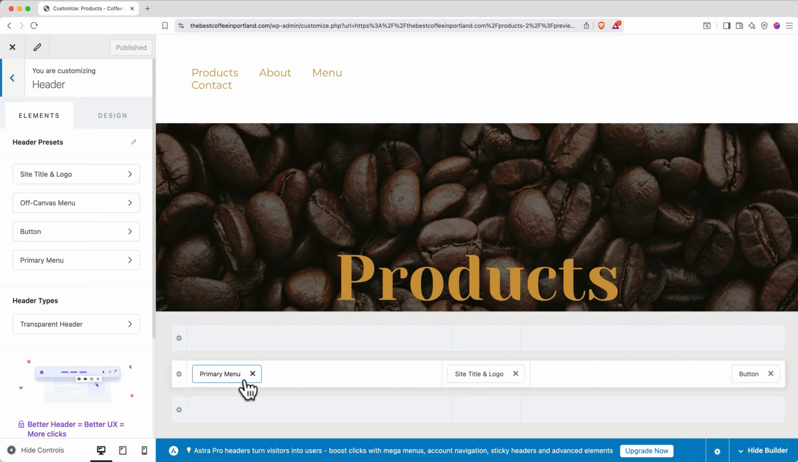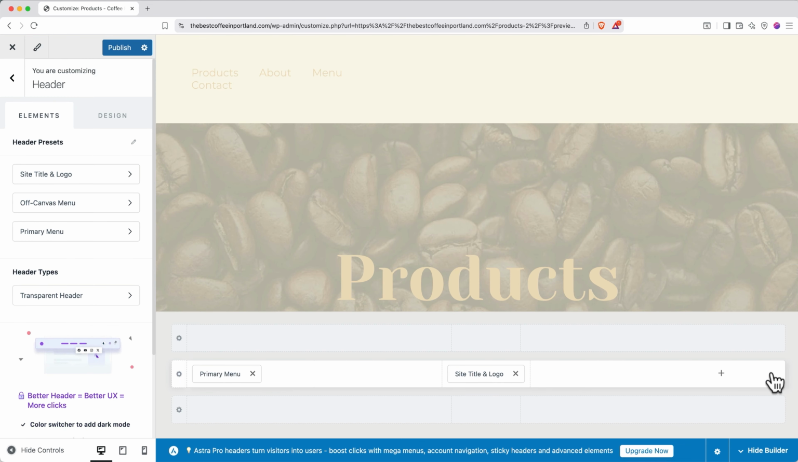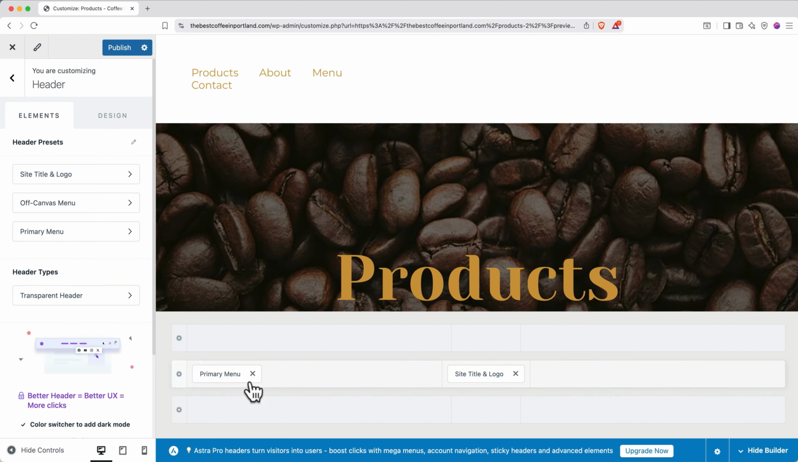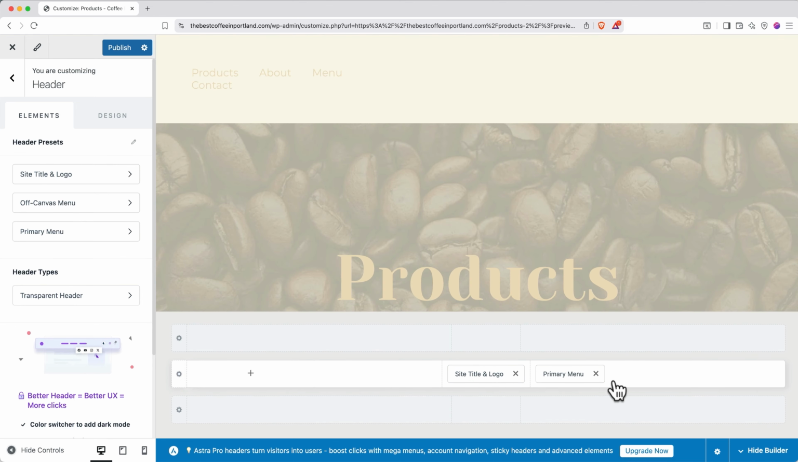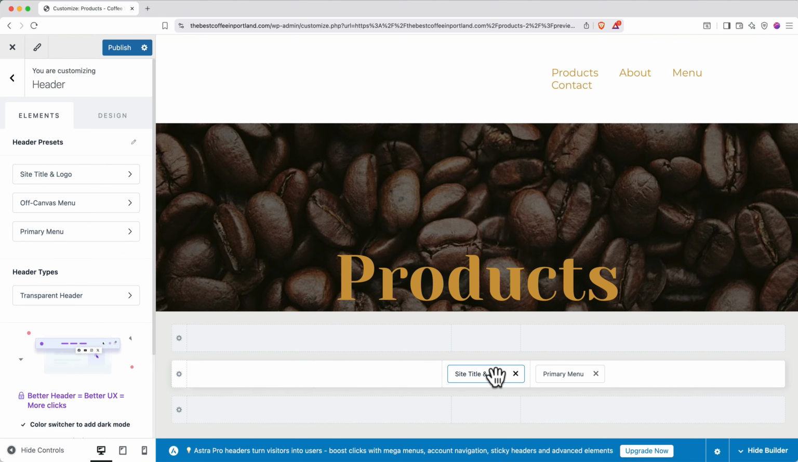You can see there's the primary menu on the left side, site title and logo in the middle, and a button on the right. Let's rearrange this header. We don't really need this button since we have everything we need in the menu. So we'll click the X to remove it. Then let's drag the primary menu to the right side of the header, and we'll add the site title and logo to the left side.